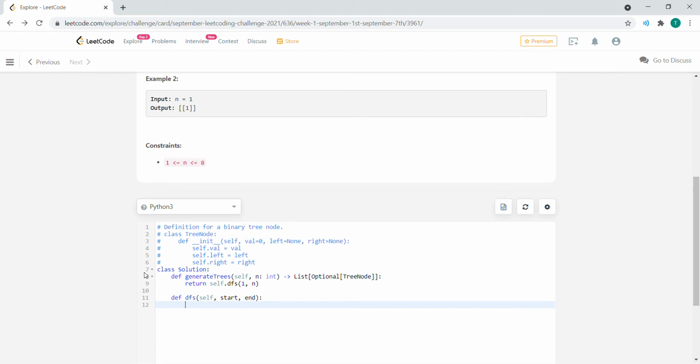So here's how it's going to work. If start is greater than n, then we are going to return None. If start is equal to n, we are going to return a TreeNode of start. Our output, or result, is going to be an empty array.